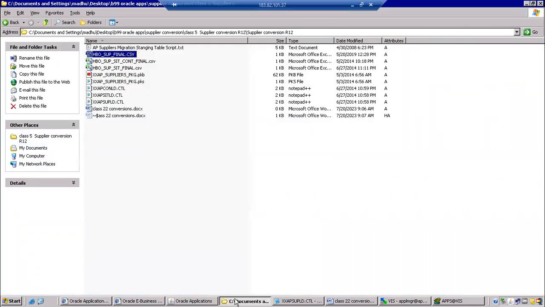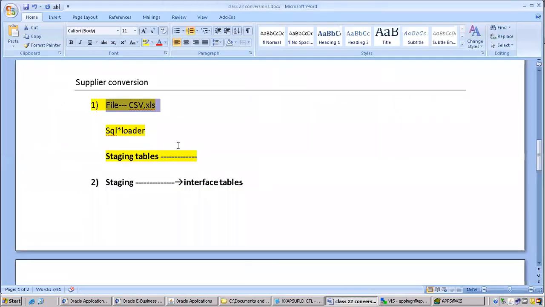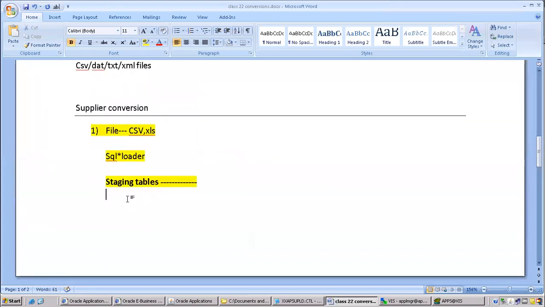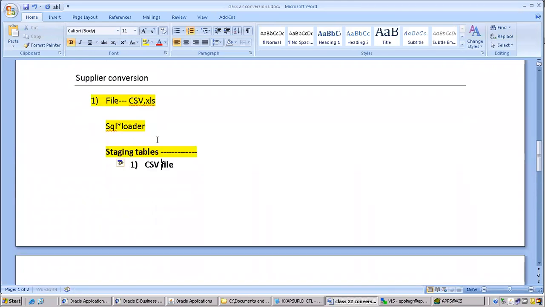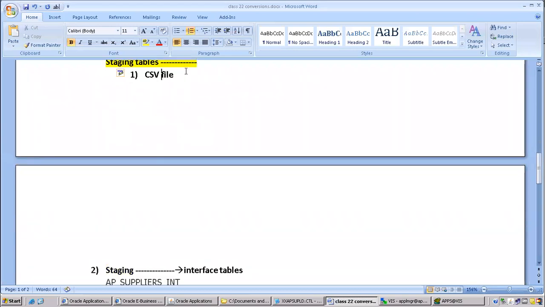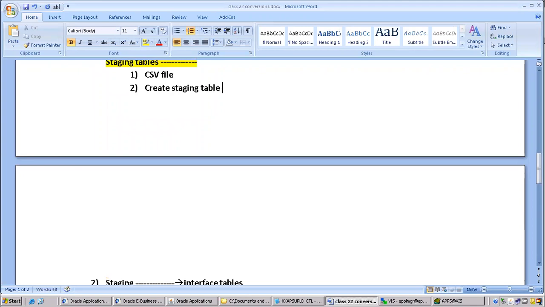Now what we will do, we'll go step by step. First is the file. The file is in the form of CSV. If you receive an XLS file, then you will have to save it as a CSV file. The second step is to create the staging table.